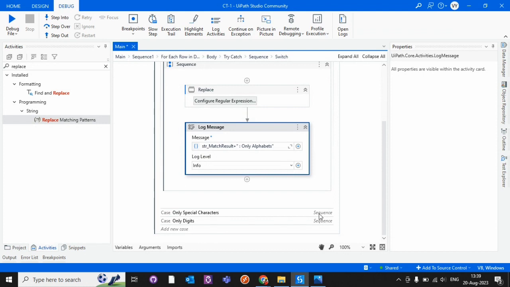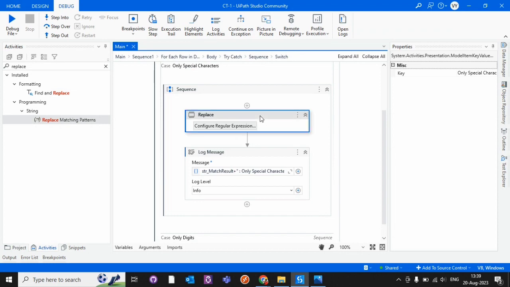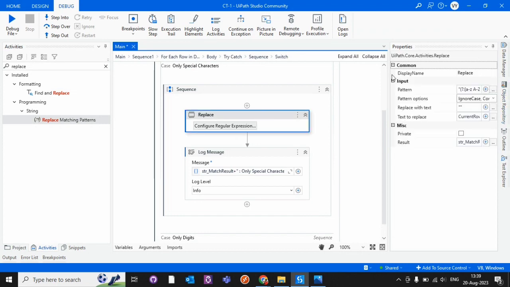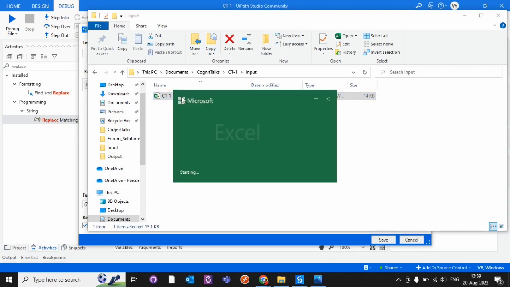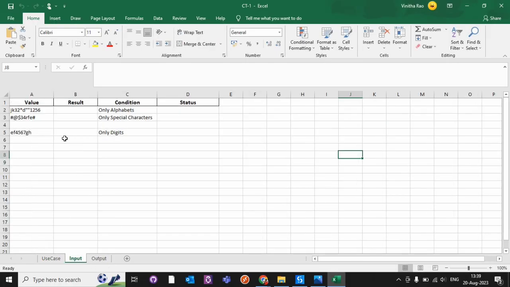Now we'll just see the special characters. On the replace, we are writing the expression. In the previous one we wanted only the alphabets, and we have completed the alphabets, right? So here we need to get only special characters. This is the input. The special characters here are hash, dollar, and the ash, double ash, right?